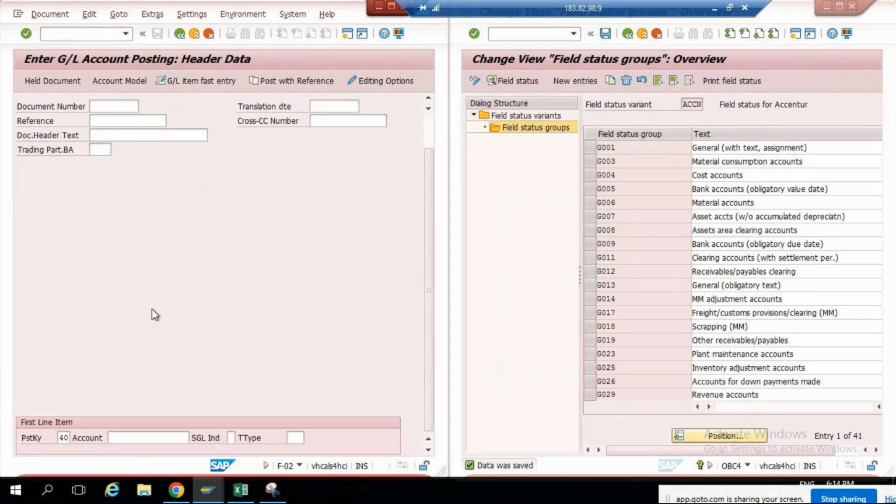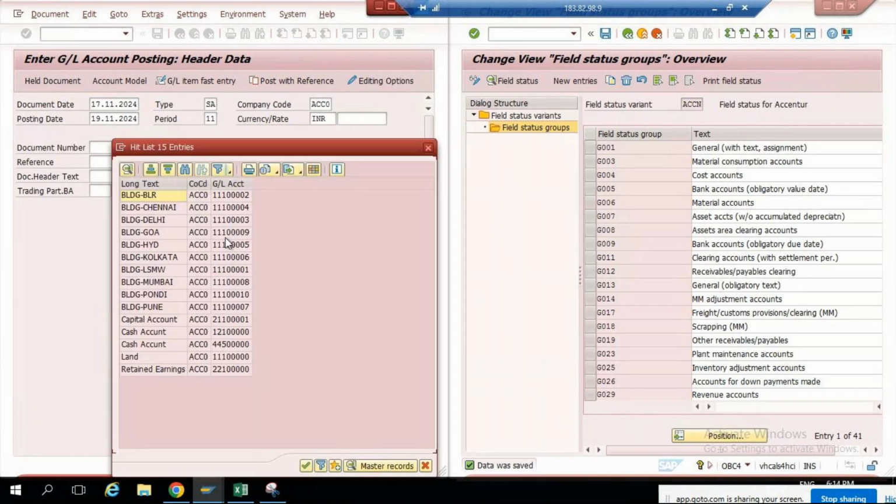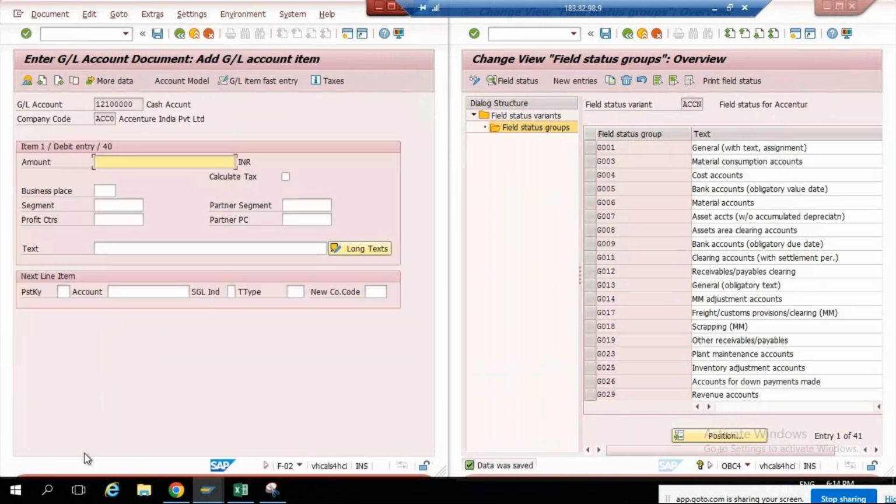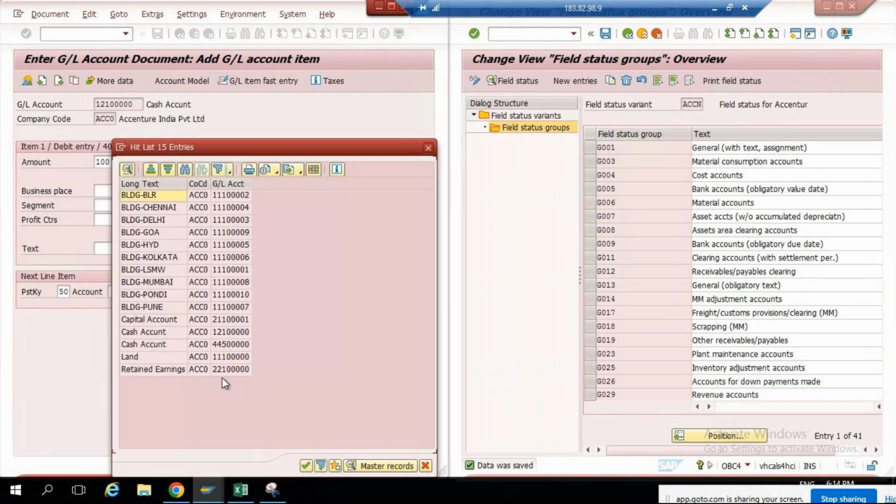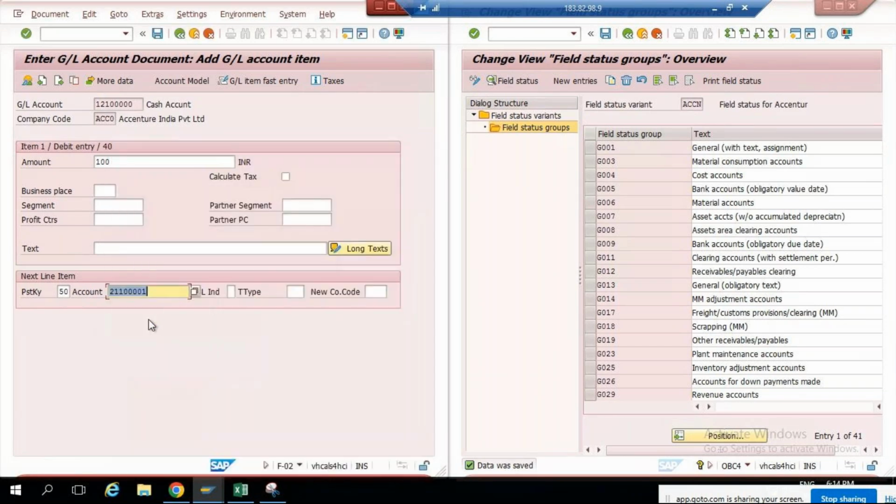Slash NF-02. Select this date and enter your cash account first. Whenever I select a cash account, the first one, and go next, the assignment field is not coming up here. Agree? And I'm entering the amount. But when I enter a credit line, or 50 posting key, with a different account, I'm using my capital account. Where is my capital account?